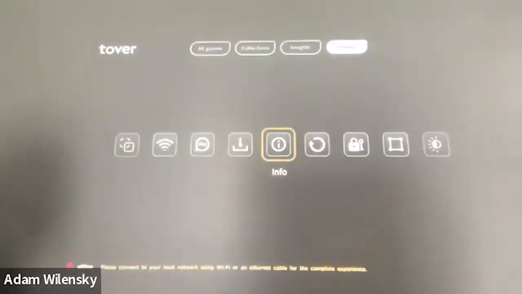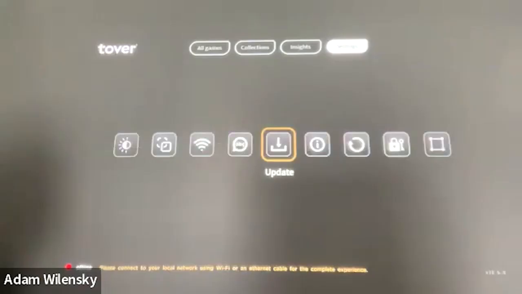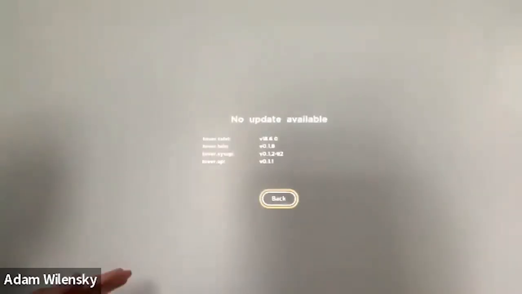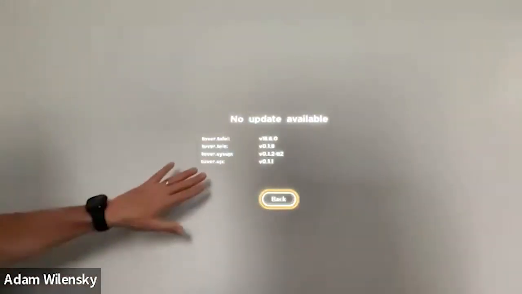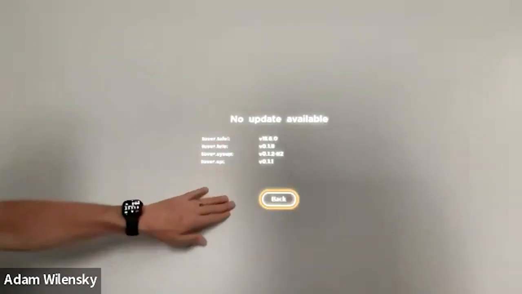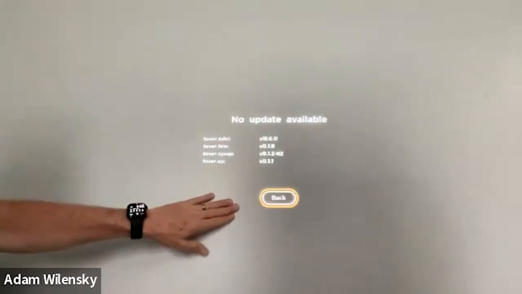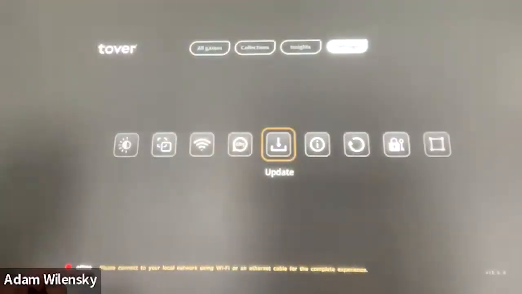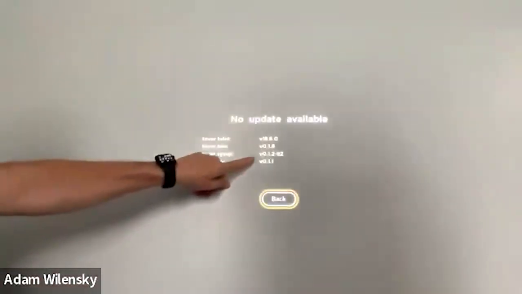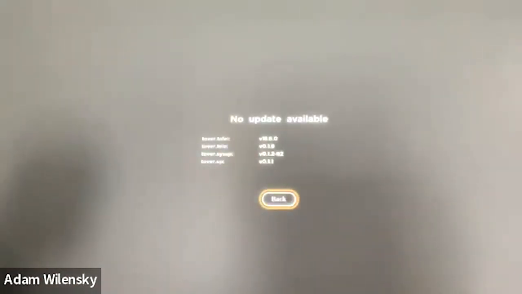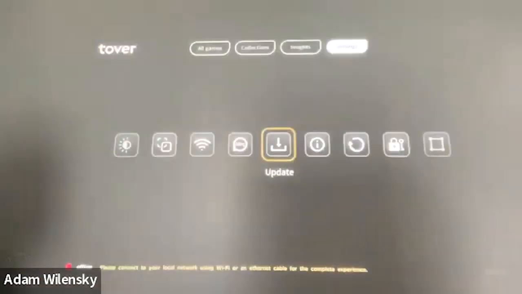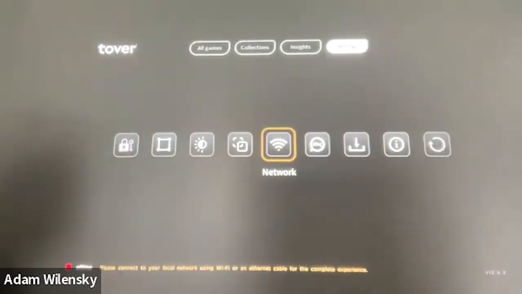There's a couple different ways you can do it. You can go right here to update. Now I have updated the unit, so I don't have to do that right now. I am up to speed on my update, but for anybody who is not on this particular version, 18.6.0, you're going to want to update your unit. To update your unit, you're going to have to select your network, and you're going to have to be online for that. Connectivity is required for software updates and new game downloads.